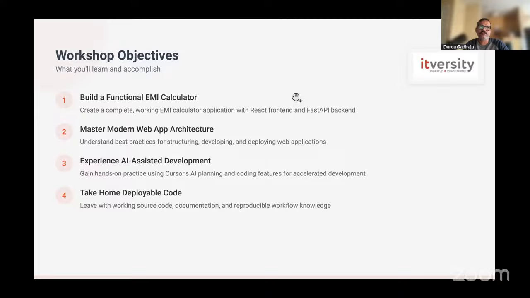Now, what are the objectives of the workshop? We'll be building a functional EMI calculator. I have taken a very simple example. Most of us are working professionals, and EMIs are part and parcel of our life, right? Even the dumbest guy knows about EMI. We have to pay EMIs for our credit card sometimes. We have to pay for our mortgage loans, which are nothing but housing loans. We might even have to buy cars through auto loans. All these need EMIs, right?